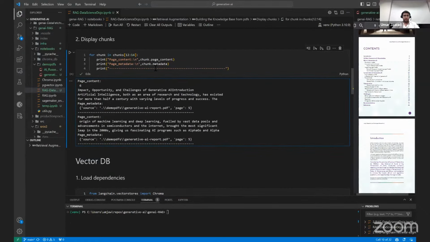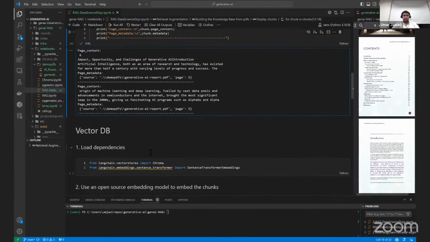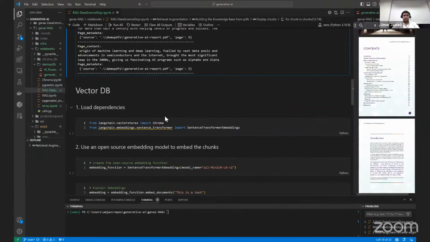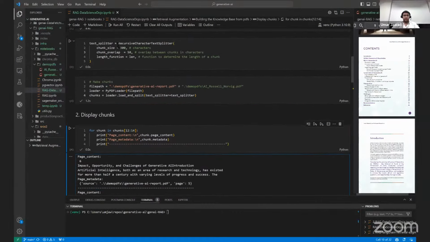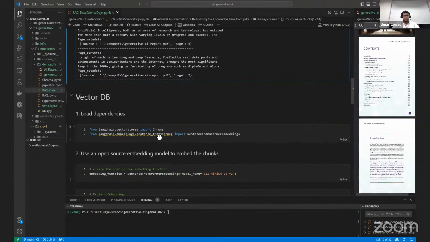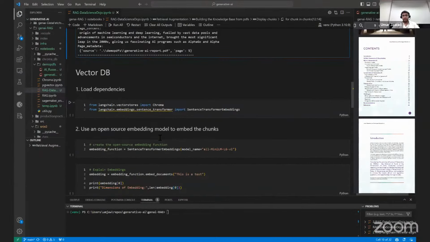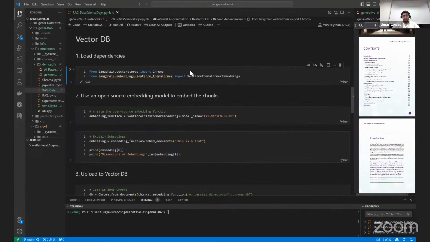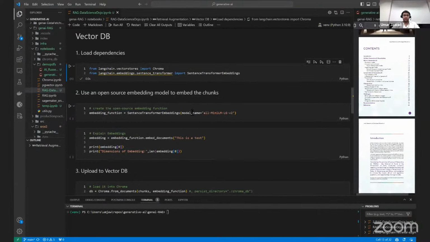So, and there are many chunks. I'm going to show you later how many chunks there are in the vector database. So once I've prepared my chunks from my PDF file, I'm going to start a vector database and start adding those chunks to that vector database. Again, I'm using Chroma. Chroma is an open source vector database that you can run on your local machine or hosted on maybe an EC2 instance in AWS.